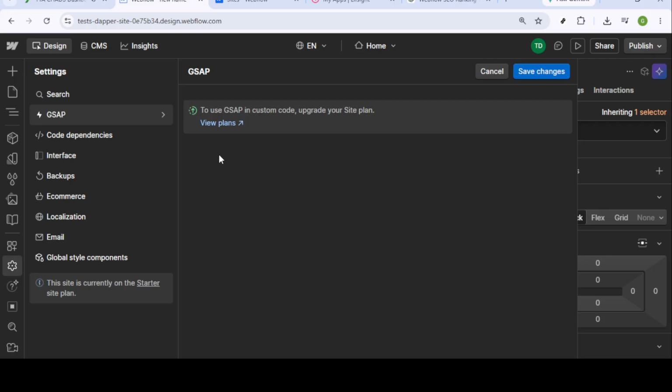Once you have configured these settings, it's time to publish or preview your site. By doing this, Webflow will automatically load the GSAP scripts along with any additional plugins you've selected. This way, you can immediately see how your animations look and start making any necessary refinements to achieve the desired animation effects. And there you have it. You've successfully integrated GSAP into your Webflow project.